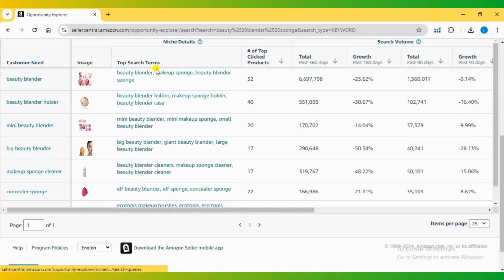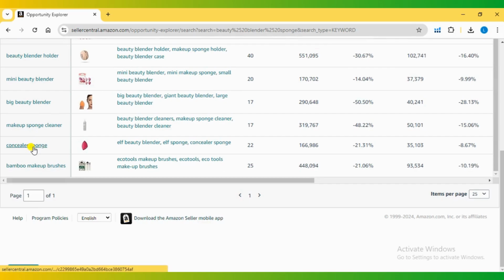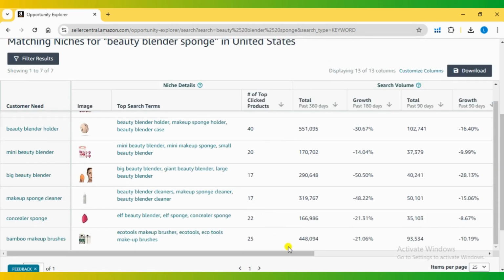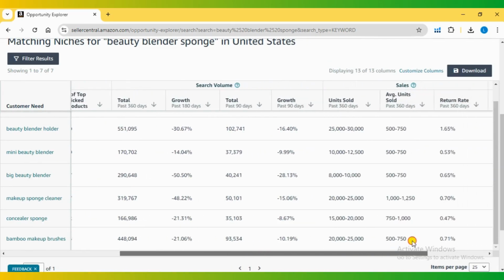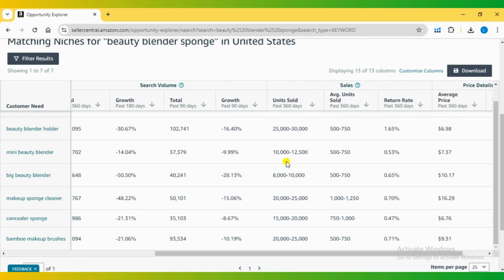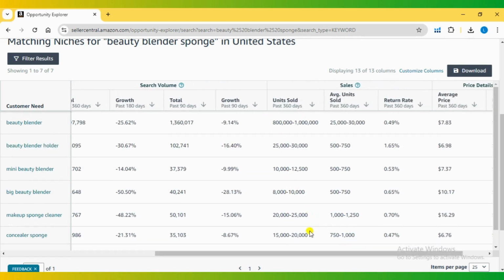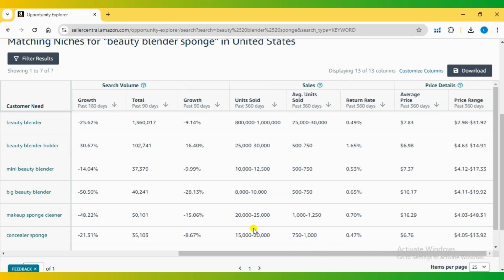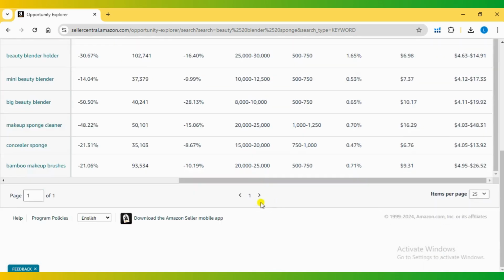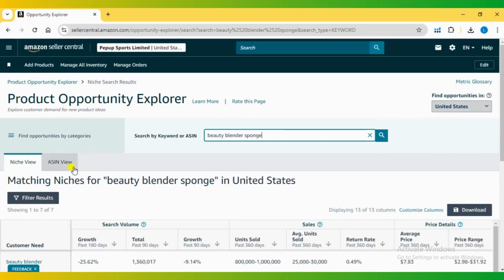This tool will pull up valuable data such as top search terms, the most popular keywords customers are using, growth, how quickly interest in the product is increasing, units sold, the number of units sold within a specific time frame, return rate, the percentage of customers returning the product, average price.